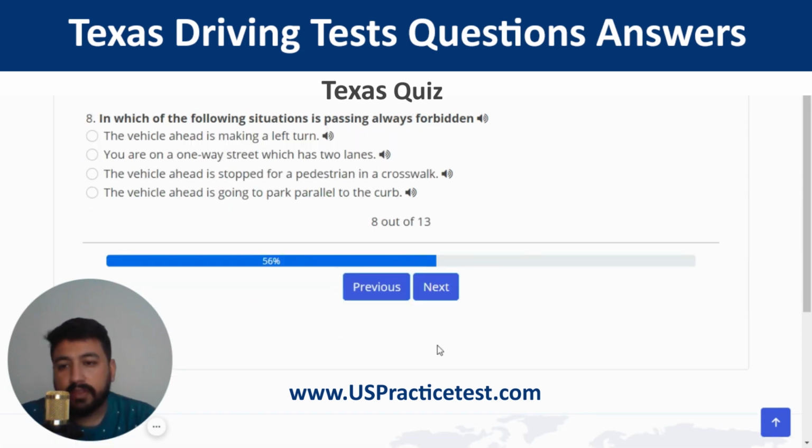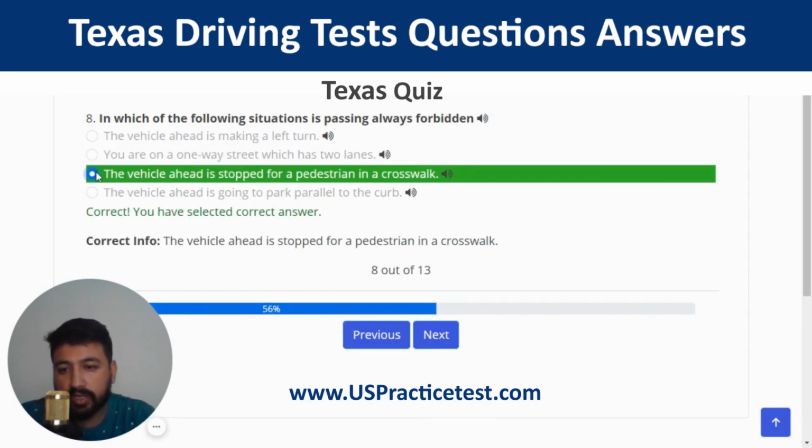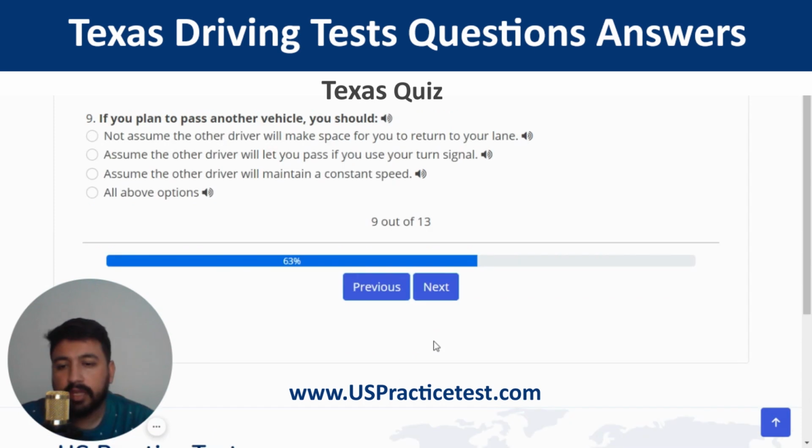Right? Next. The eighth question is, in which of the following situations is passing always forbidden? So the third option is the right one, which is the vehicle ahead is stopped for a pedestrian in a crosswalk. Third option. Correct, and next. If you plan to pass another vehicle, you should not assume the other driver will make space for you to return to your lane. So first option, right?